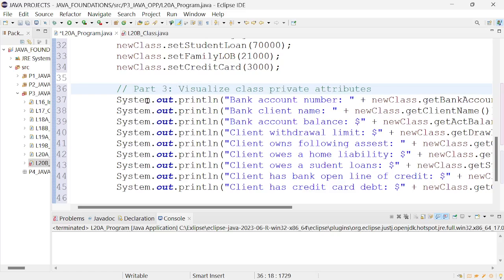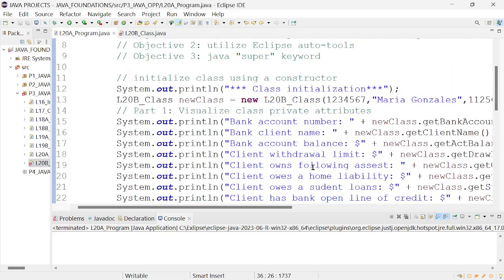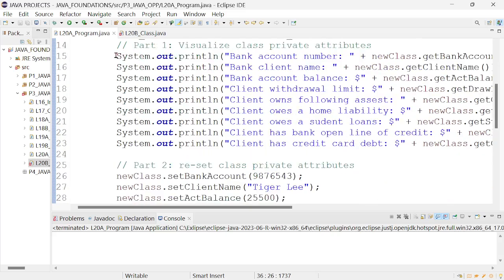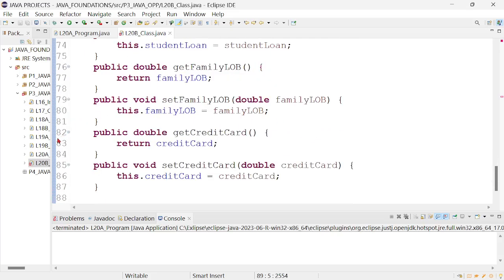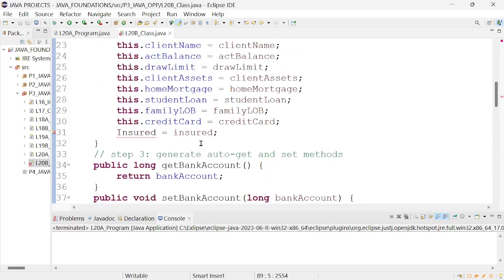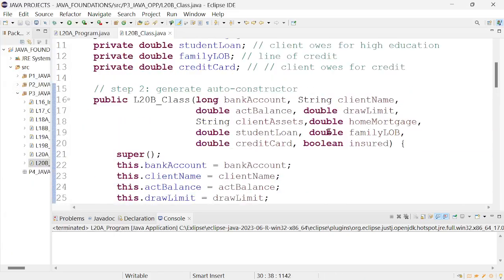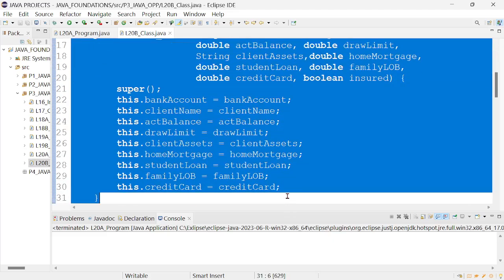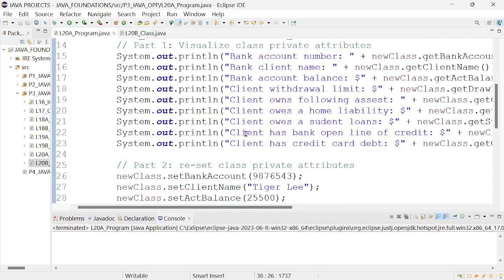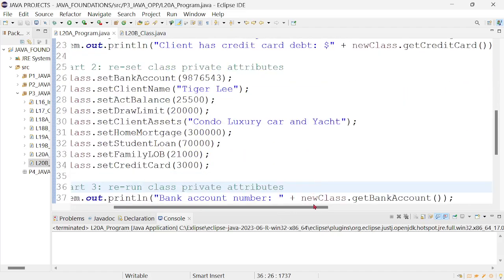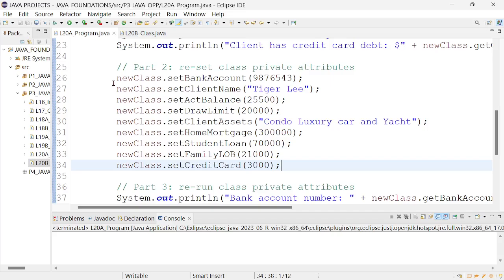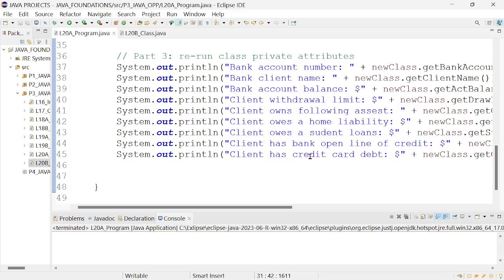Part 3, rerun. Run. File, save. Okay, so what we're gonna do now? We executed, initialized using a constructor here. Shows me somewhere an error here. Okay. So first time we initialized using a constructor. And secondly, we reset values which are private in class. We reset class private attributes or variables. We reset their values. Then we rerun with new values.